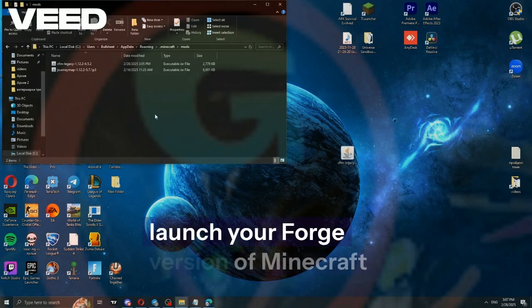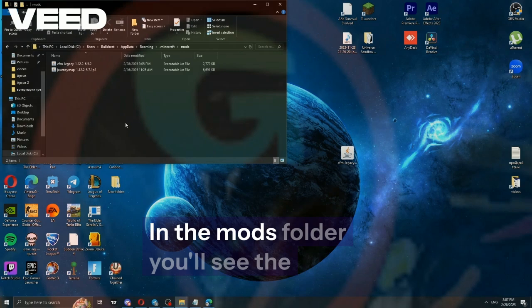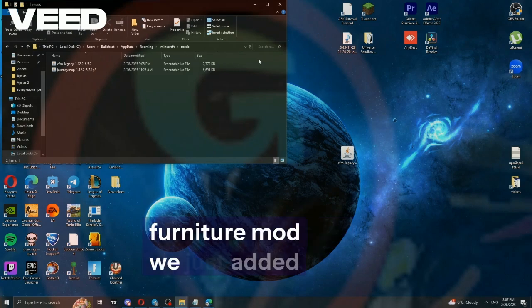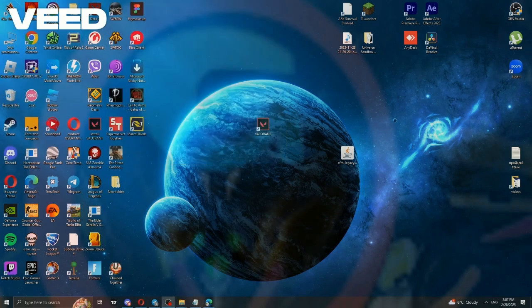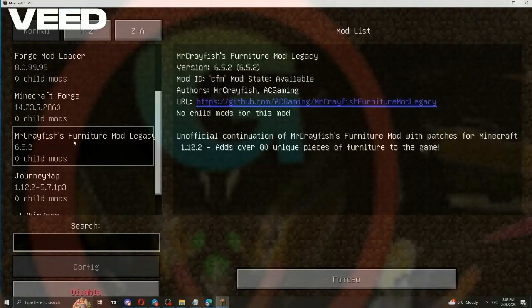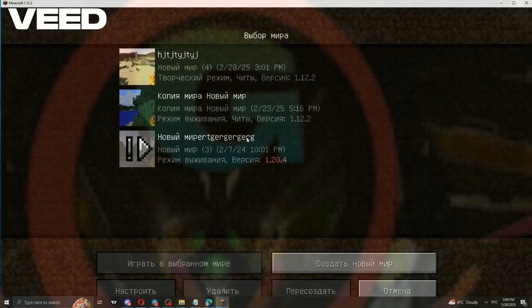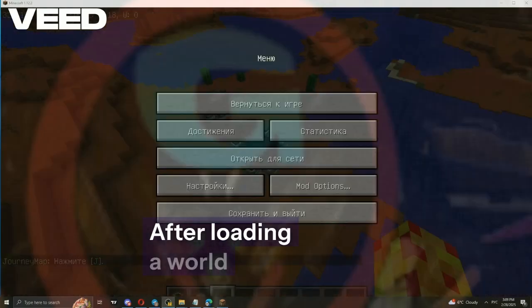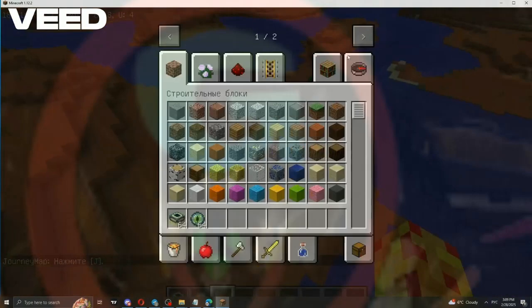Now launch your Forge version of Minecraft. In the mods folder, you'll see the furniture mod we just added. Let's start the game. After loading a world, check your inventory. You'll see the mod is installed.